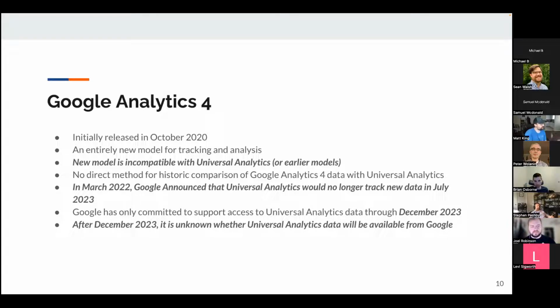And so a lot of folks were like, okay, Google Analytics 4 is interesting, but we all know how to do Universal Analytics, so we'll just keep going and maybe run them in parallel and get the extra insights from Analytics 4 technology. And then in March, Google announced that Universal Analytics would no longer track new data starting July 2023. So now everyone that uses Universal Analytics is on a time clock.